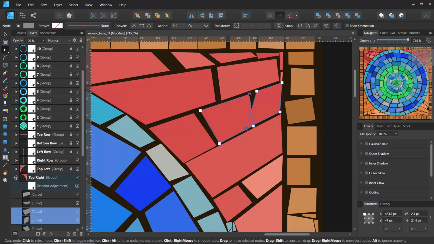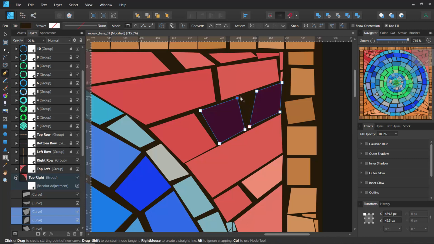So now if I use my node tool and move the shape, you can actually see I've cut this shape into two different components. And I can do things like use the pen tool to create a new shape in between, like so, and just fill that shape with this color.